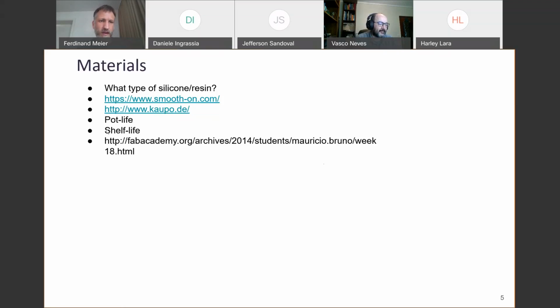Shelf life is, when you buy this stuff, it tells you what the shelf life is, and it should also have a date on whatever you buy. So if you buy silicones that don't have a date on them, that's sketchy. You shouldn't buy from shops that don't have a date, because this means that they're selling you their old crap that is already expired.